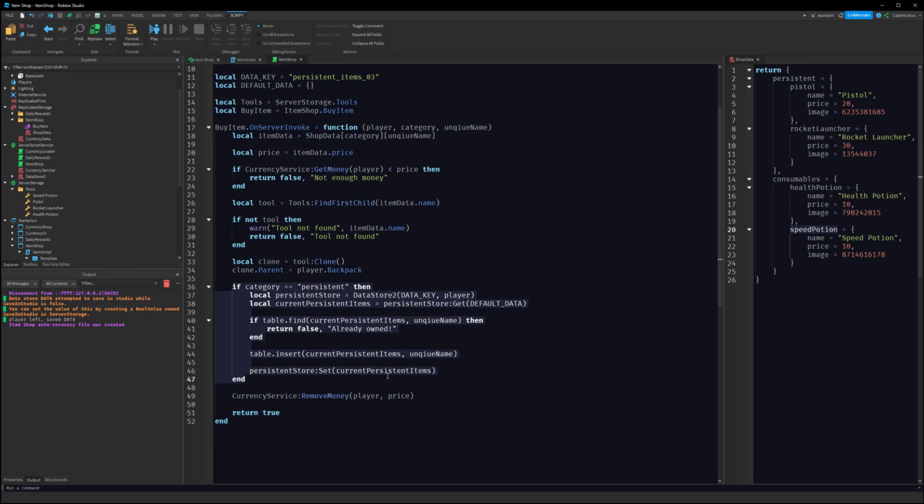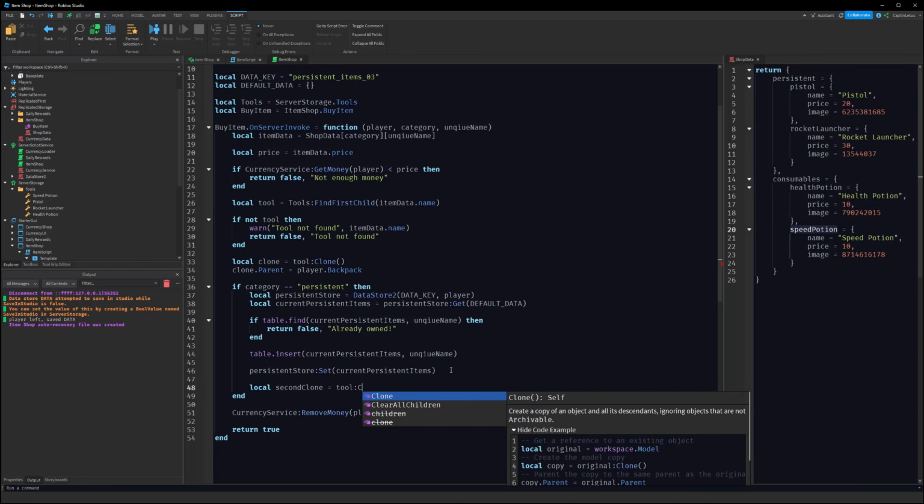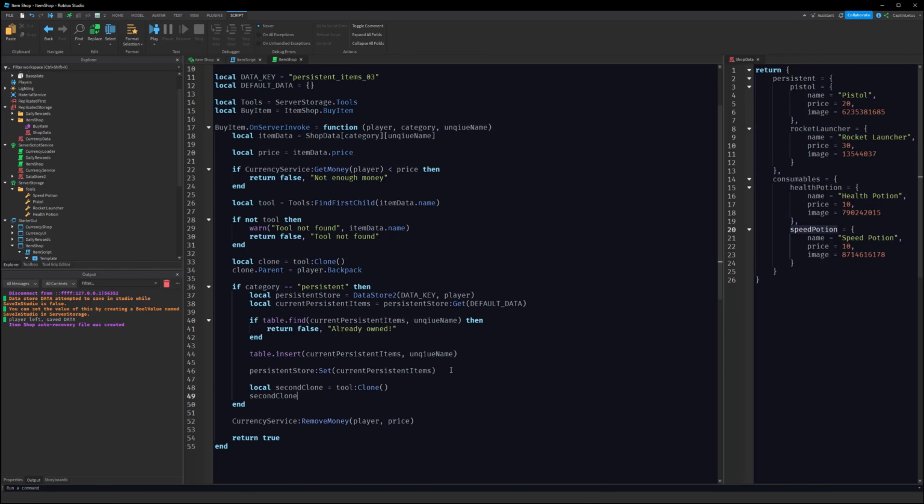So this is setting up the storage system. This will work when our player rejoins the game, but in order to make it work when they reset their character as well, we need to make another clone of the tool. So local second clone equals tool clone. And then we're going to parent this second clone. Second clone.parent will be player.starter gear. What starter gear is, is similar to the backpack. However, the starter gear gives players the items when they respawn their character. So when you give a player something in their backpack, when they reset their character, that item won't be there anymore. But if you also put it into starter gear, it will be there when they reset their character.